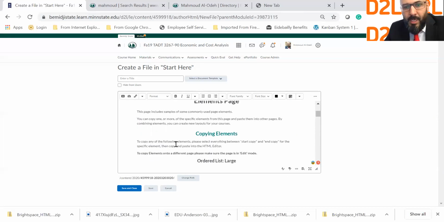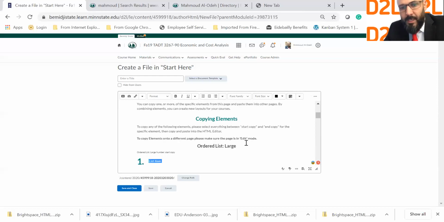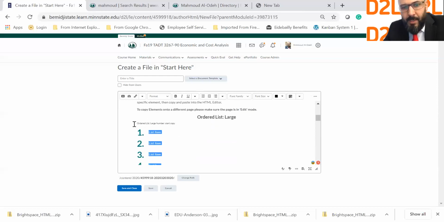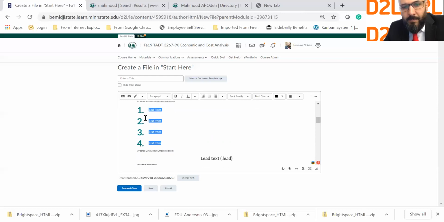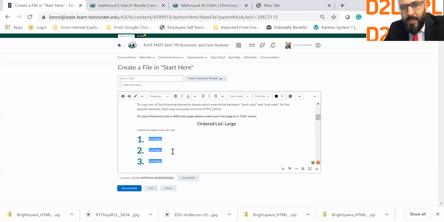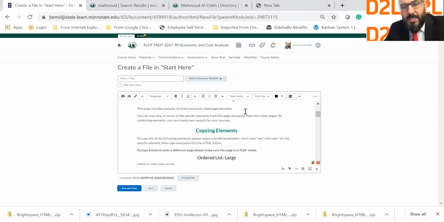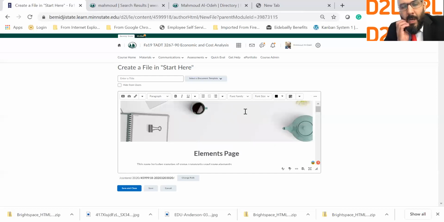It's very important. So here's some instruction to copy any of the following elements. Please select everything between start copy and end copy. So start copy from here. We're going to start copy and everything between these is end copy. You copy it and you paste it. Okay. So select everything between start copy and end copy for the specific element, and then copy and paste into the HTML editor. Again, this is another feature of these templates. Please try it and work with these templates.